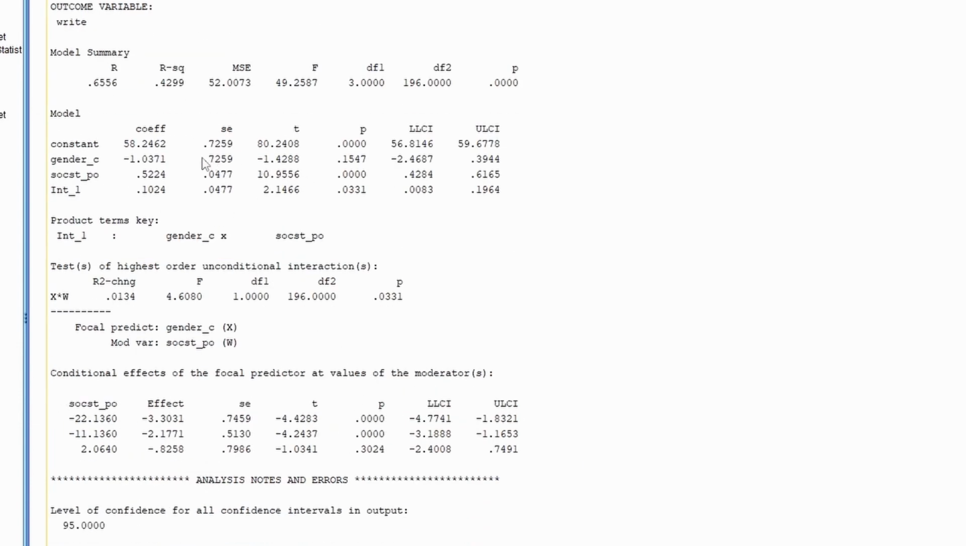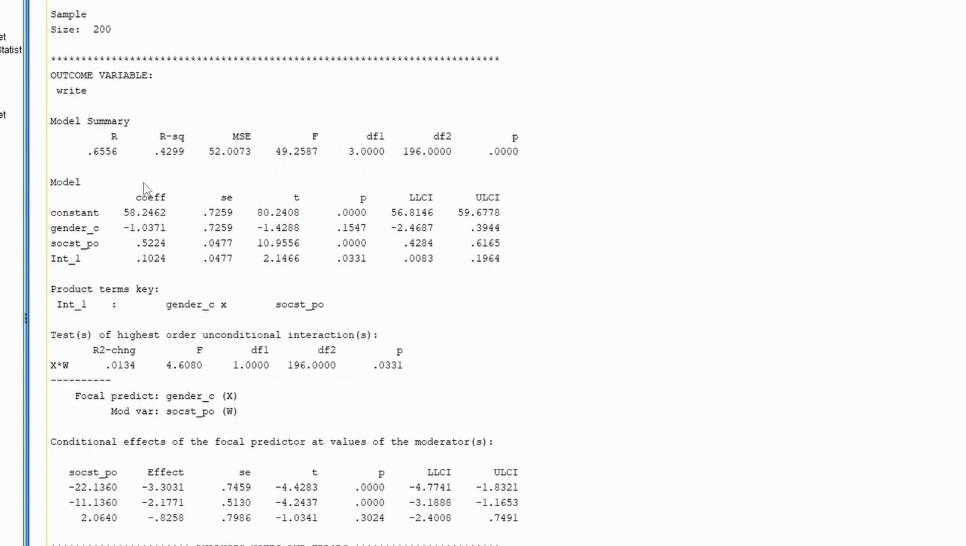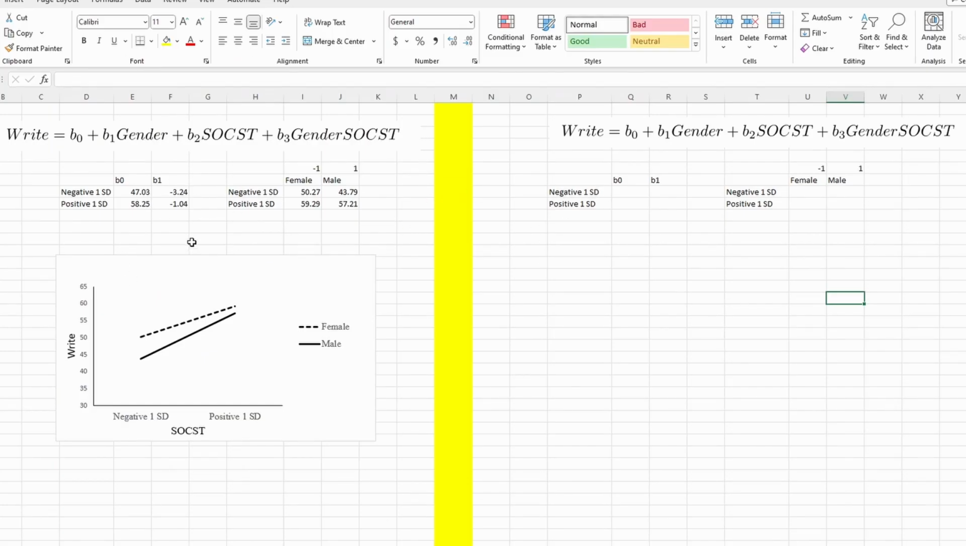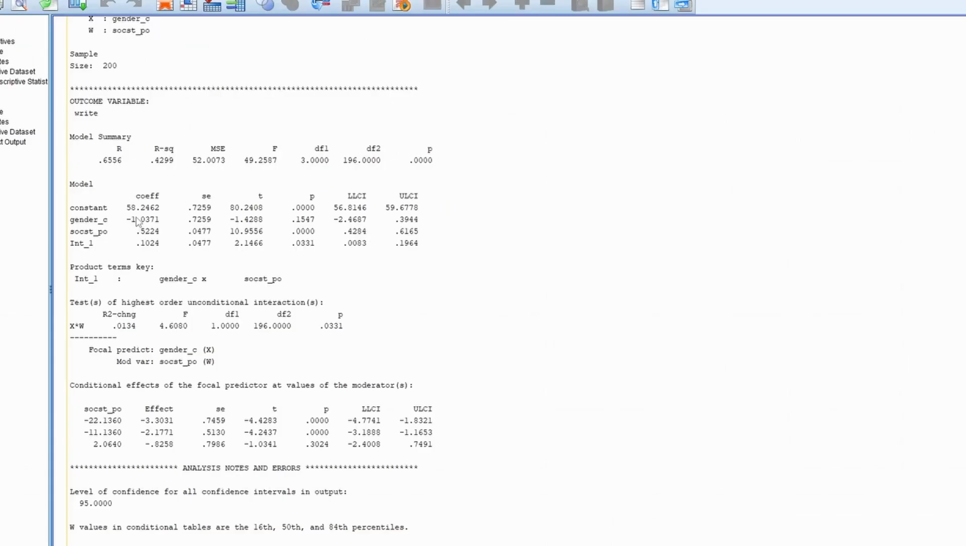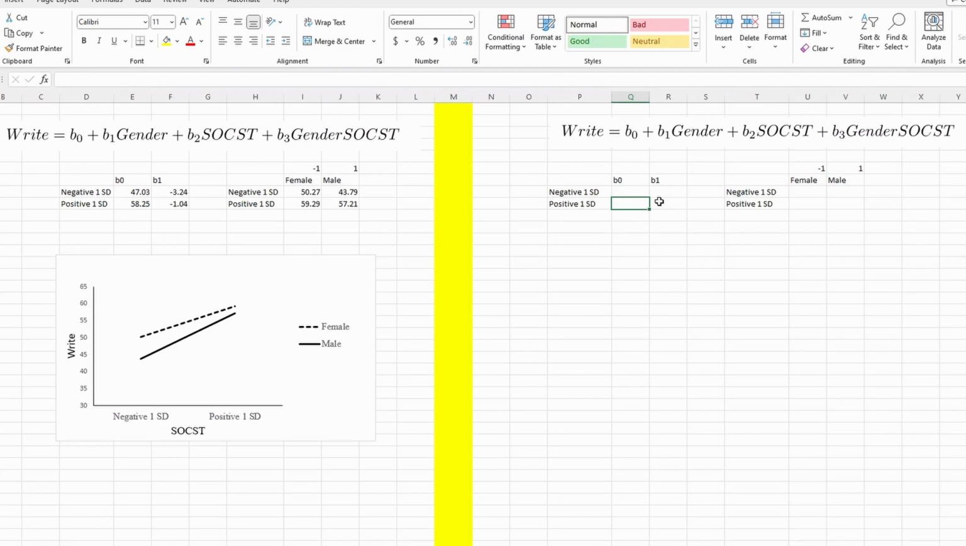Okay, so we're going to use the intercept and the slope for the gender. I already did a practice earlier. So what we're going to do is write it as negative 1 standard deviation and positive 1 standard deviation, and B0 and B1. So the B0 is 58.24, and then the slope for the gender is minus 1.04.